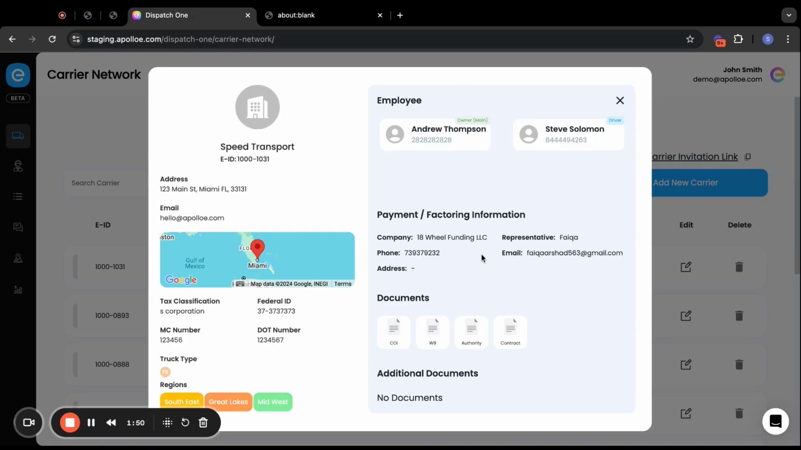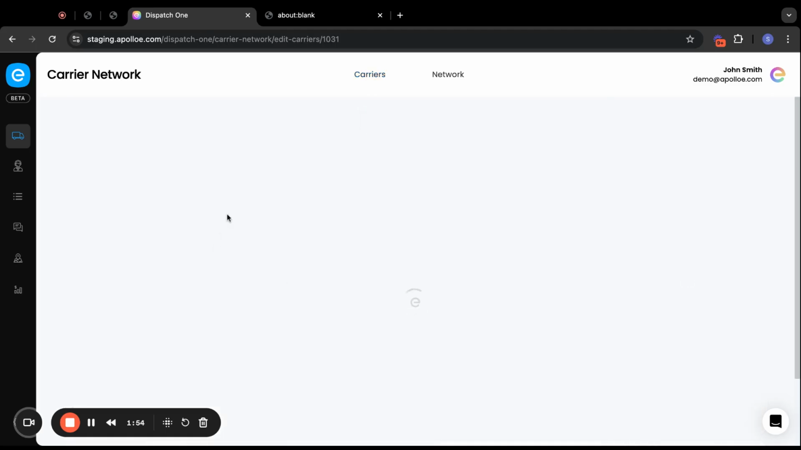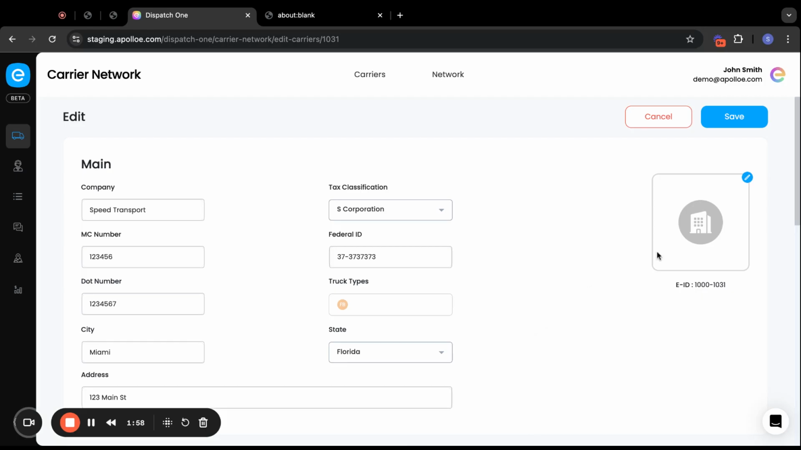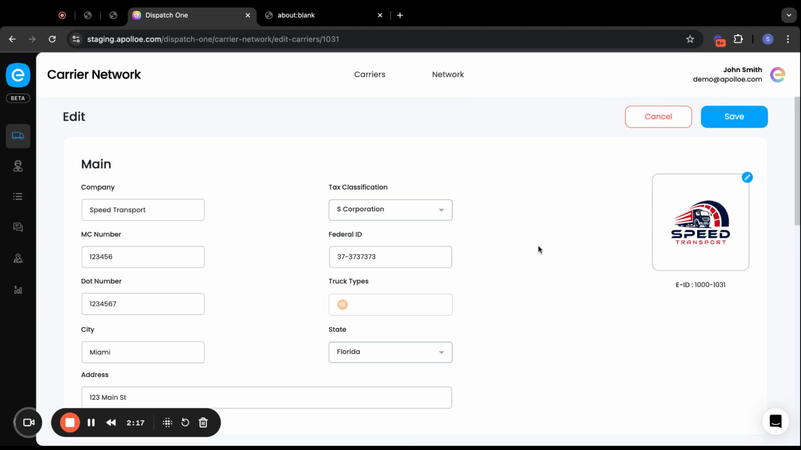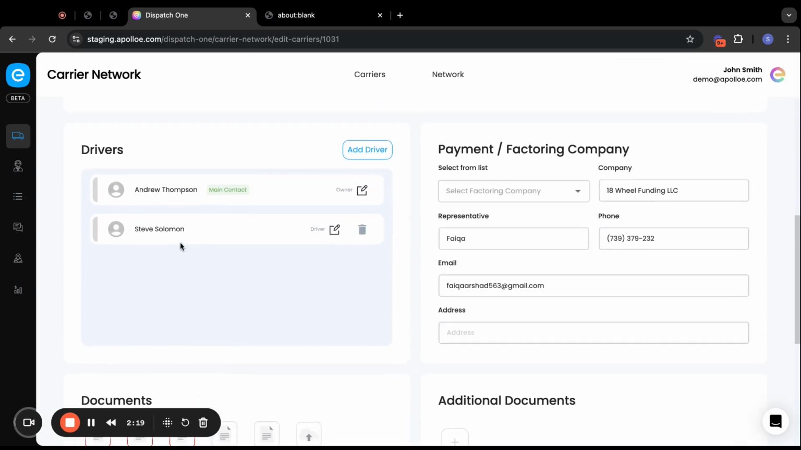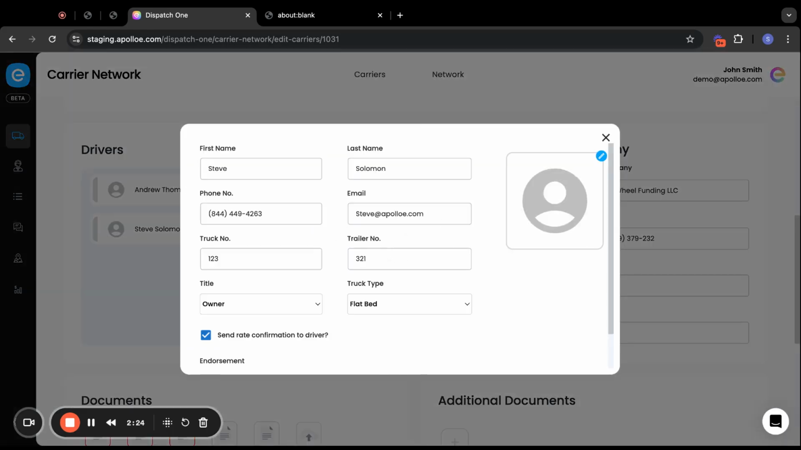Now, if we would like to edit this carrier's profile for any reason, we can simply click here, come to edit. And let's say, for example, this carrier has a logo and we wanted to add a logo here. We could come here and we can upload a copy of the logo. If we wanted to edit any of the driver's information, let's say we wanted to add a photo for the driver to make it easy for you to identify, you can come here.